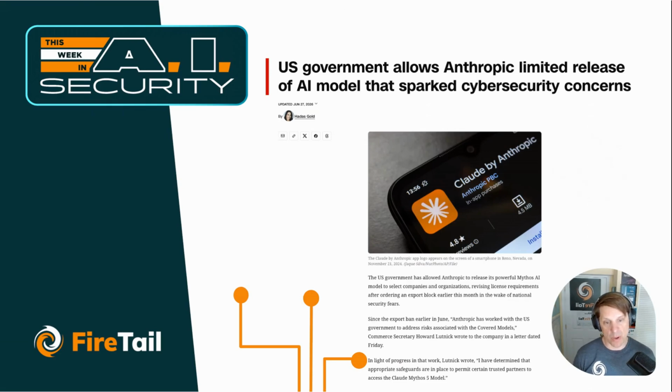We have a quote: "Anthropic has worked with the US government to address risks associated with the covered models." And that's all that's in the quote. So the level of detail here is a little bit lacking, but we will find out, I'm sure, over the fullness of time, what actually is included in this lifting of the ban, etc.